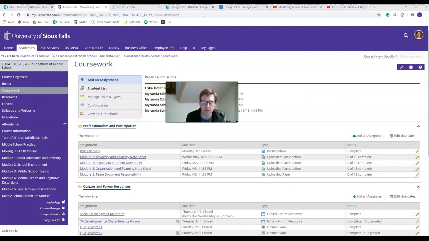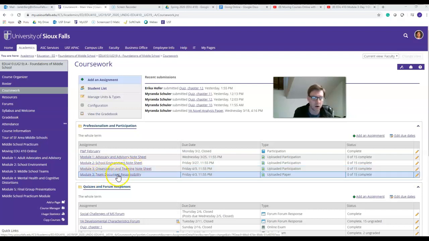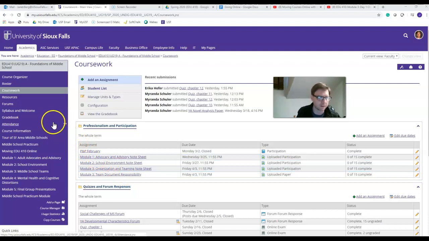Again, my view is slightly different than yours, but you can see that for Module 3 you have 2 different documents that I'm expecting you to upload. The first is the note sheet that you're completing throughout the lecture portion of the video, and then also that team document that you are responsible for. As a group, you will complete 5 documents, but you as an individual student will only be responsible for uploading one specific document to MyUSF.